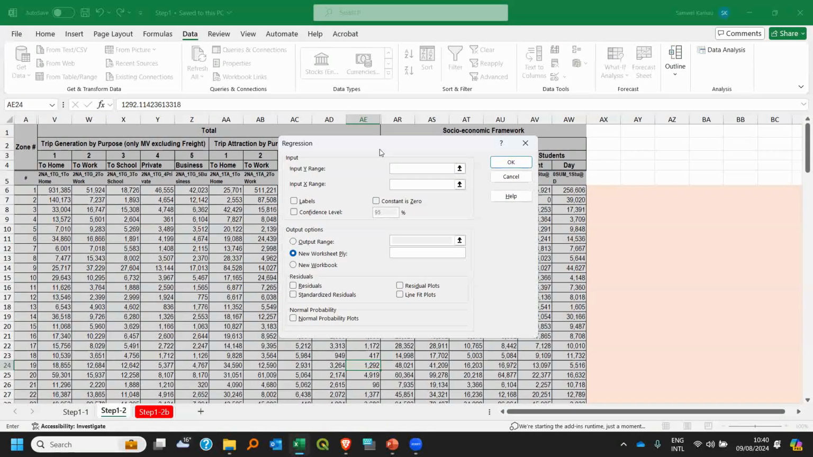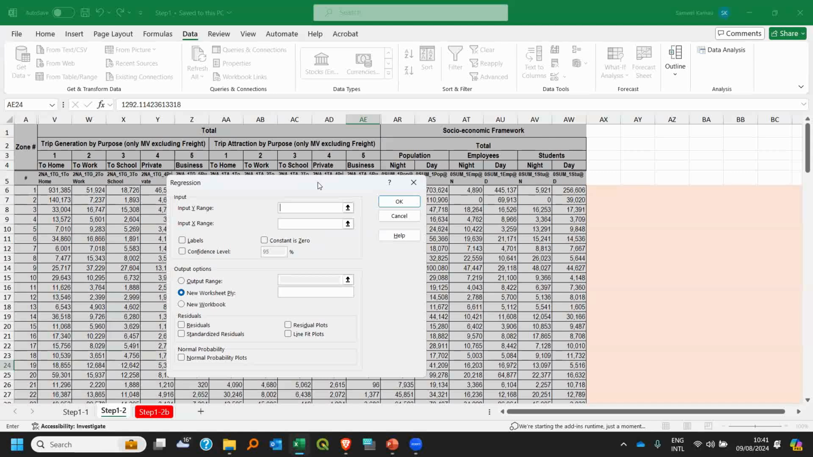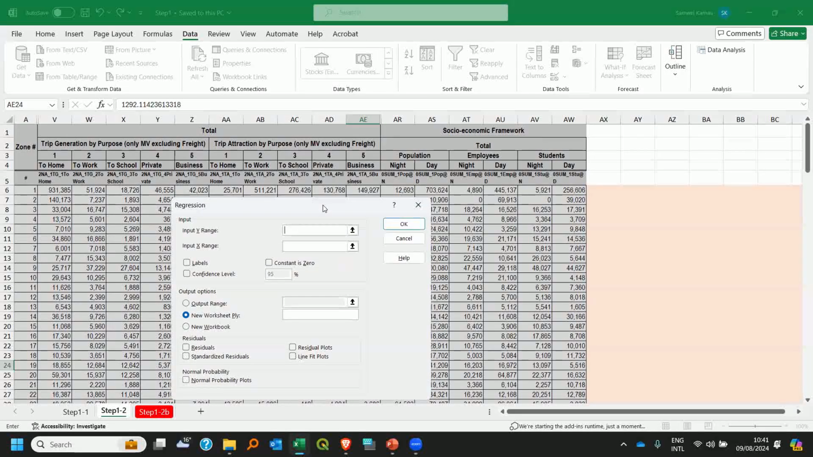you're going to select from here. You can select Labels. If you check the labels, you can select from the header row. But if you don't check it, you need to start from row 6. For the user interface, checking labels is better.